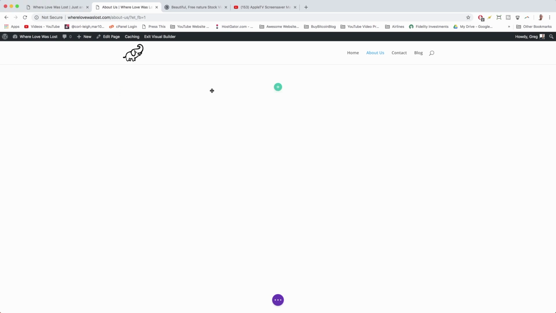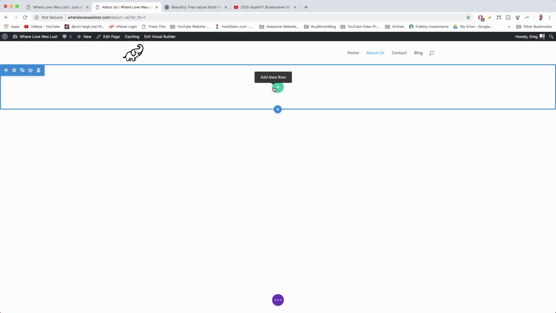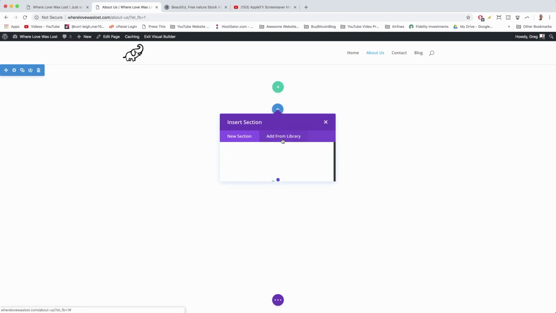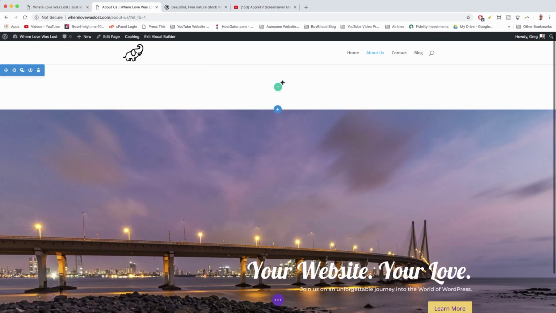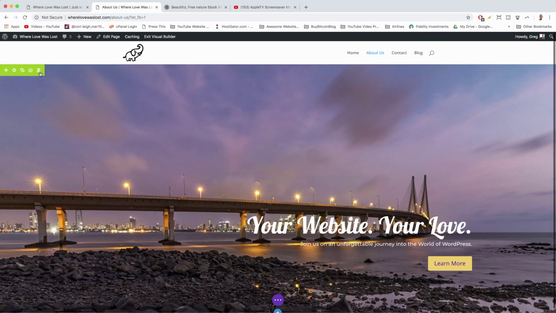And what we have to do is create a new section. So what I'm going to do is actually click on this blue plus down here below this empty section, and now we can choose add from library, and it will understand we made a section. Just choose it, hero section, and it drops right in, and we can just delete the empty section above it. Very cool. So now we have this beautiful hero image on our about page.